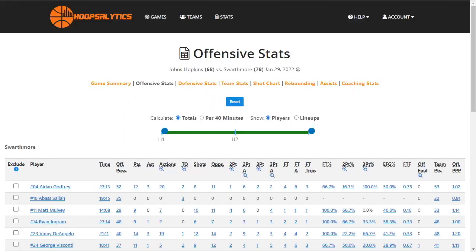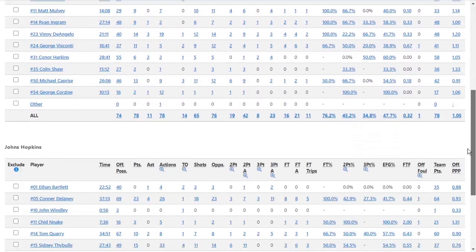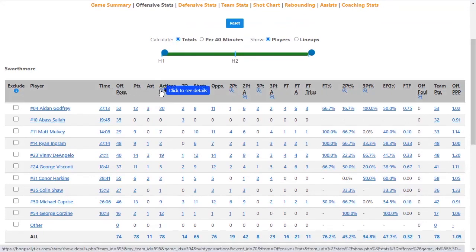Hey everybody, this is Coach Bill with Hoopsalytics, and I'm going to show you how we track custom actions using the Hoopsalytics software. So we've taken a game between two of the best Division III schools in the country. We've scored it, we've created a box score. So we have Swarthmore versus Johns Hopkins, and underneath each school we have different custom actions that we've tracked. So we can look at details. So let's look at Swarthmore first.